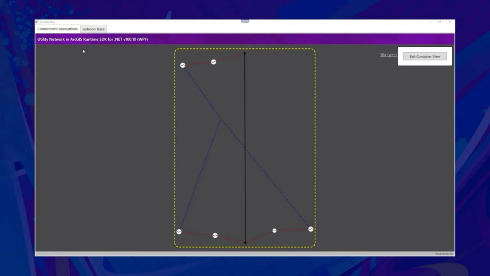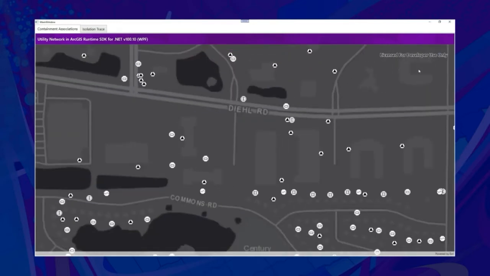Thanks, Rich, and hello, everyone. I am Jennifer Neri, API developer for ArcGIS Runtime SDK for .NET. In this demo, we will see how associations may be useful in reducing map clutter while providing your apps the ability to inspect relationships within a container.